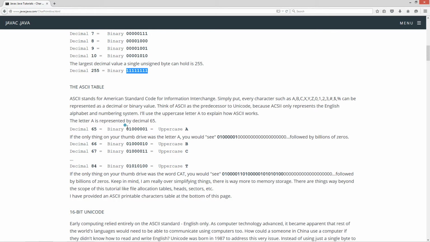The binary equivalent of decimal 65 is this right here because, of course, we've got a 1 in the 1's column, then 2, 4, 8, 16, 32, 64. So we've got a 1 in the 64's column plus the 1 in the 1's equals 65, right? That translates to the uppercase A in the ASCII chart. Now, if the only thing on your drive was the letter A, you would simply see the binary representation, followed by billions of zeros, right?